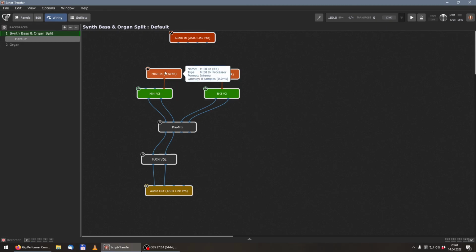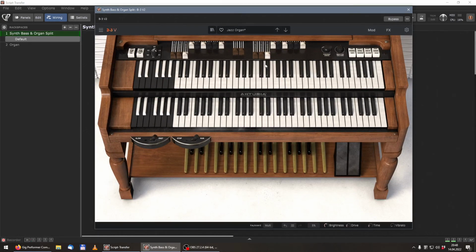Okay, and the lower will feed the bass plugin. It's a Moog Mini plugin with a synth bass sound. Hear that? And the upper keys will play the organ sound. It's the Arturia B3 V version 2. This one.